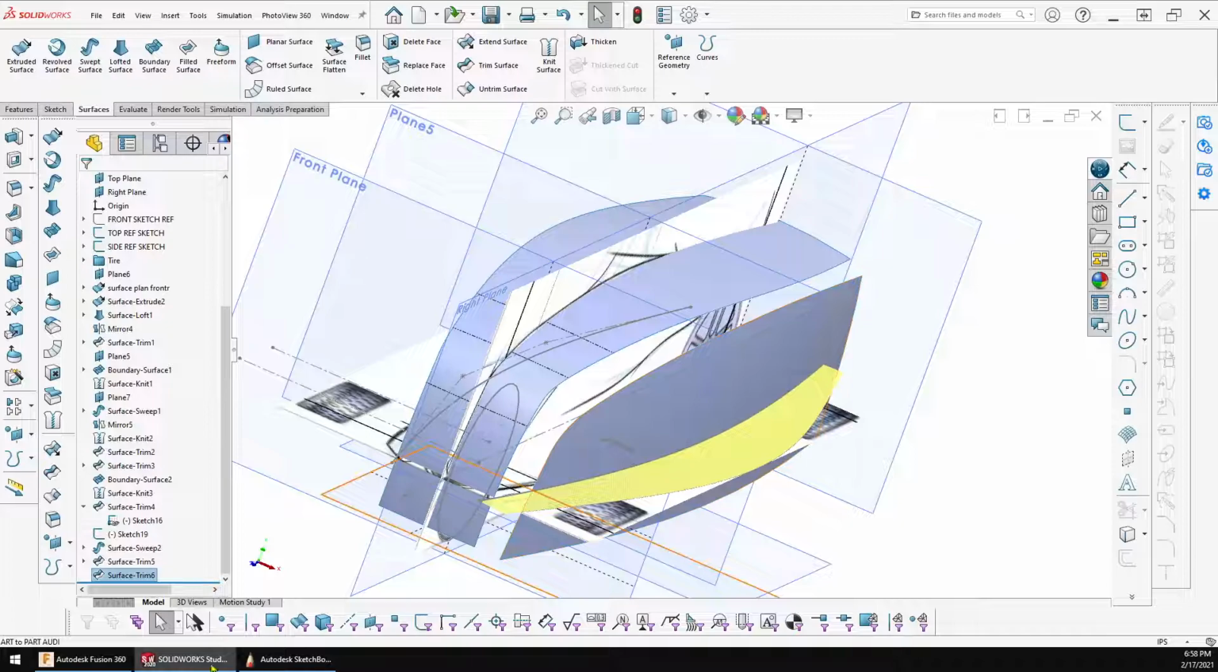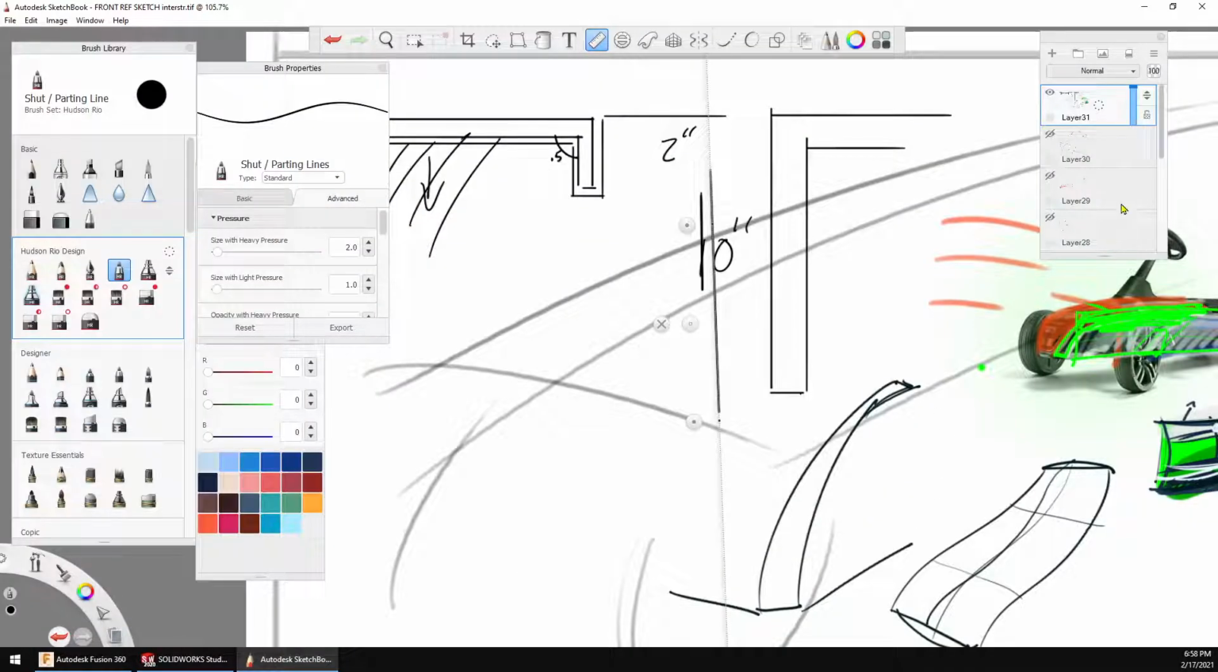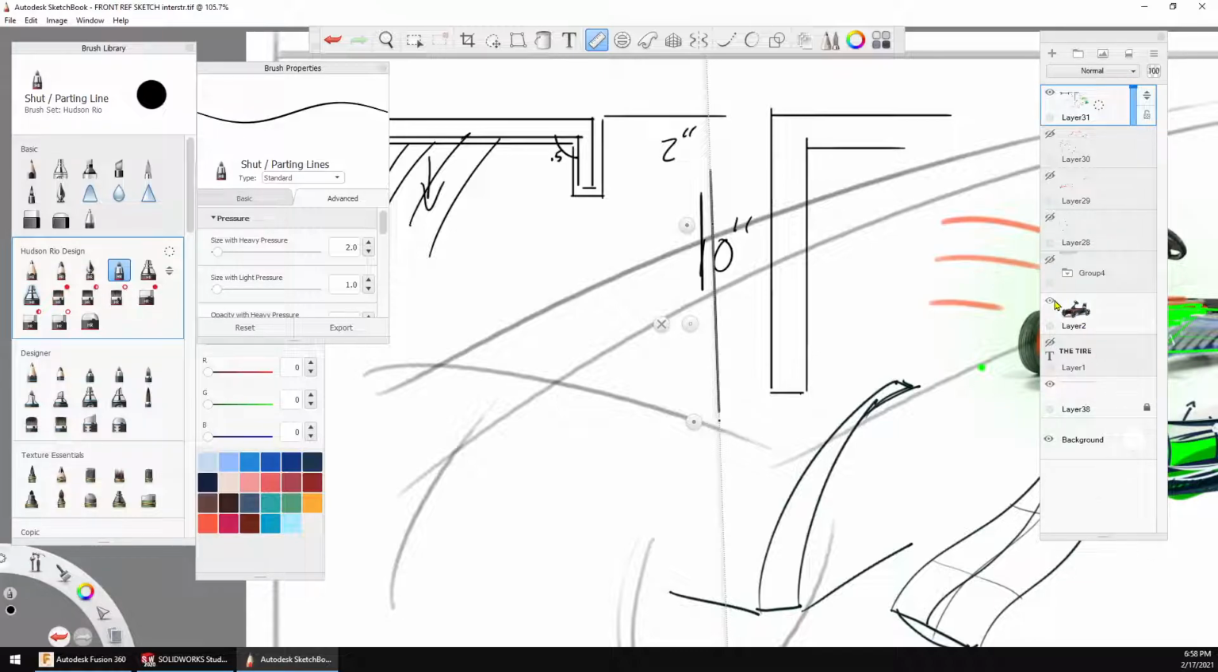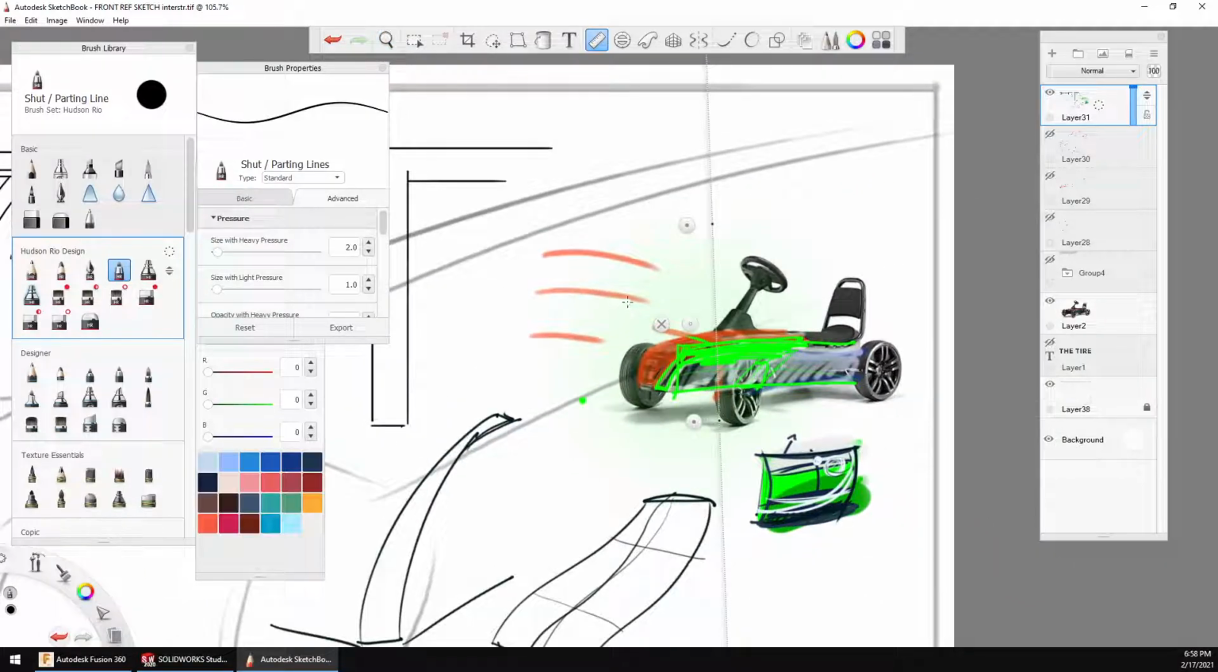Okay, so if I come back and I look at my car, let's see if I've got, did I draw on that car?